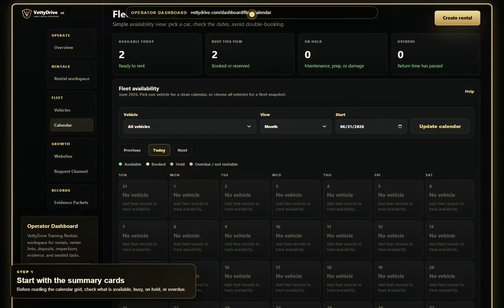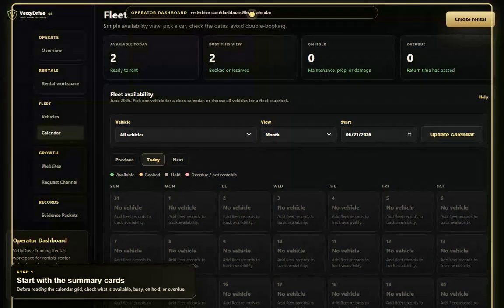Start at the top. These summary cards tell you what is available today, what is busy in the current view, what is on hold, and whether anything is overdue. Before you scroll, this gives you the quick health of the fleet.